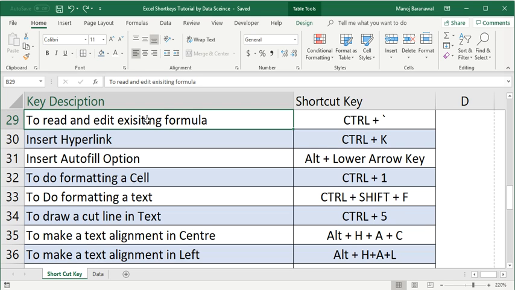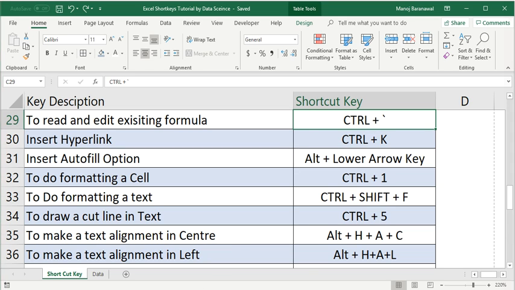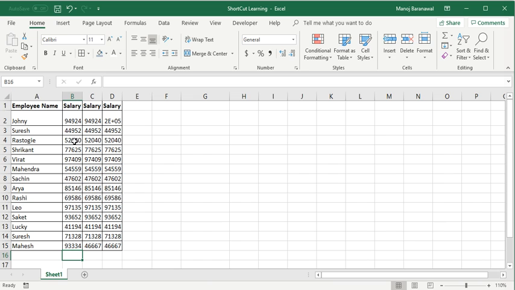To read and edit existing formulas, this is very useful. If you are viewing a bigger data file and you don't know where the formula is written, you can use it and it will show all the formulas in an open format. You can see this is a data set, this is a data file, and I don't know where the formula is written in this particular sheet, particular table.